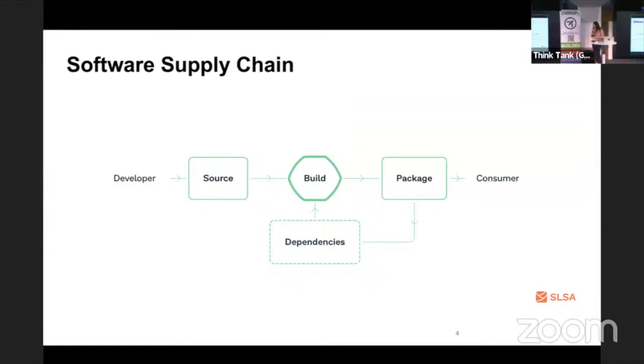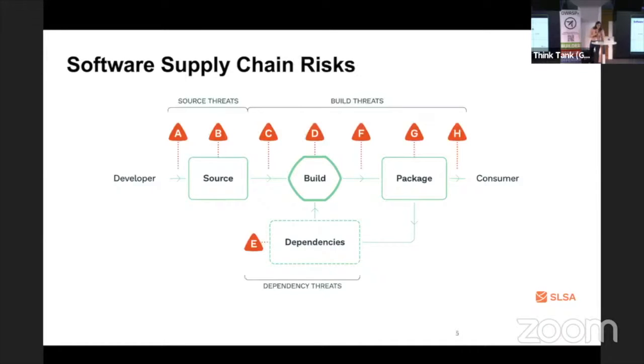So this is the process of software supply chain. As you can see here, the developer contributes code to the source control. After that, it goes through build, and then to a package, dependencies, or a consumer. The SLSA framework, as I'm pretty sure most of you are familiar with, divided this diagram into three different threads: source, build, and dependency. In this talk, I will mostly talk about the dependency part, which I believe is the Wild West, so lots of interesting stuff there.